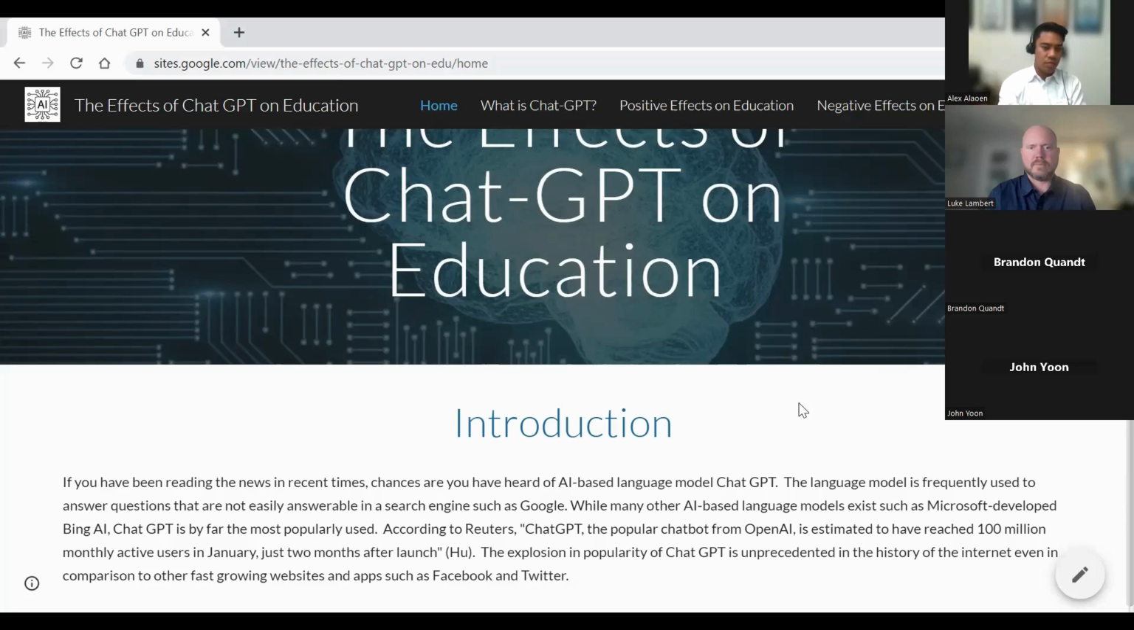According to Reuters, ChatGPT, the popular chatbot from OpenAI, is estimated to have reached 100 million monthly active users in January, just 2 months after the launch. The explosion in popularity of ChatGPT is unprecedented in the history of the internet, even in comparison to other fast-growing websites and apps such as Facebook and Twitter.